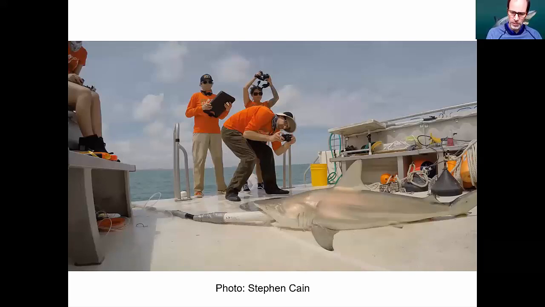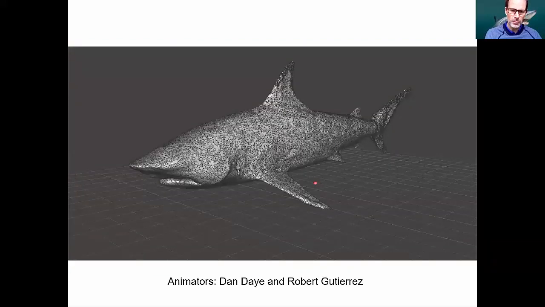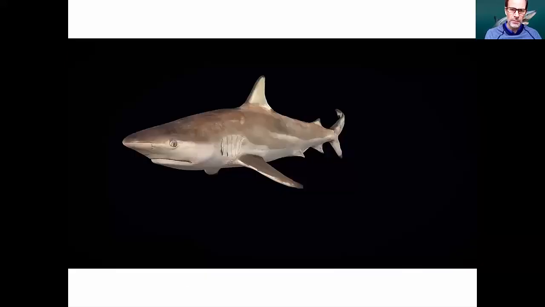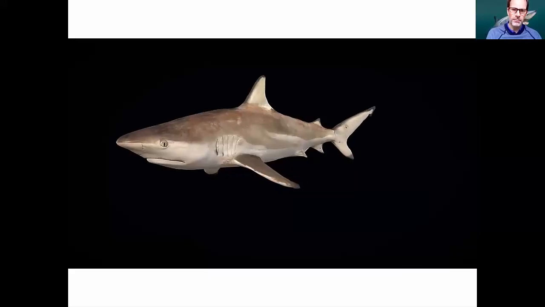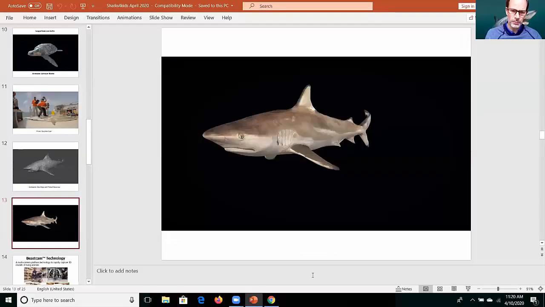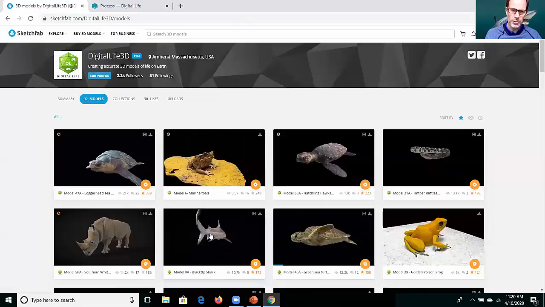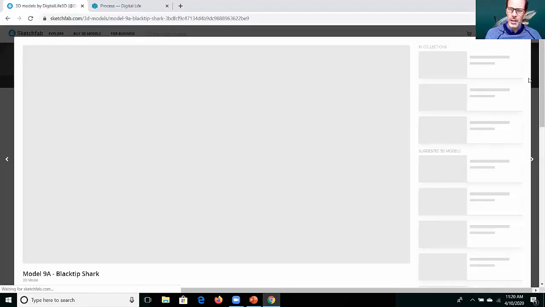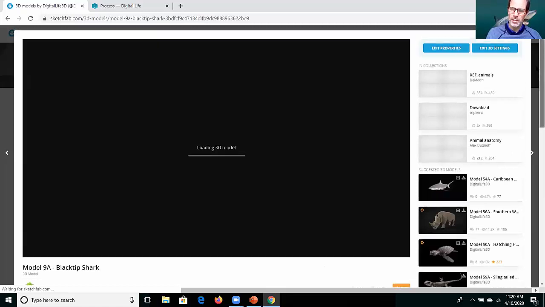When we captured this shark, we were able to take a series of photographs of the animal and recreate a mesh of the animal with several animators named Dan Day and Robert Gutierrez. After this mesh was done, we were able to recreate a full 3D model of this shark. Let me show you that model right now. This was the first shark model we made, and we've been sharing it very widely on the internet.